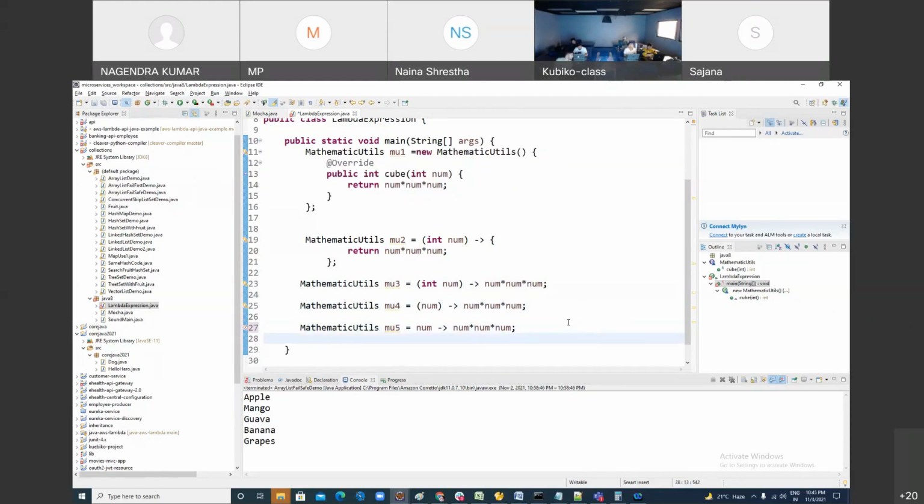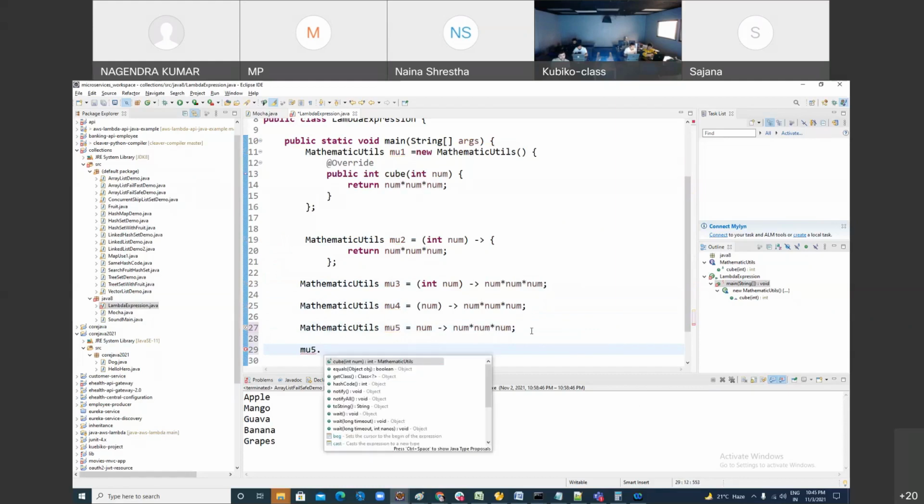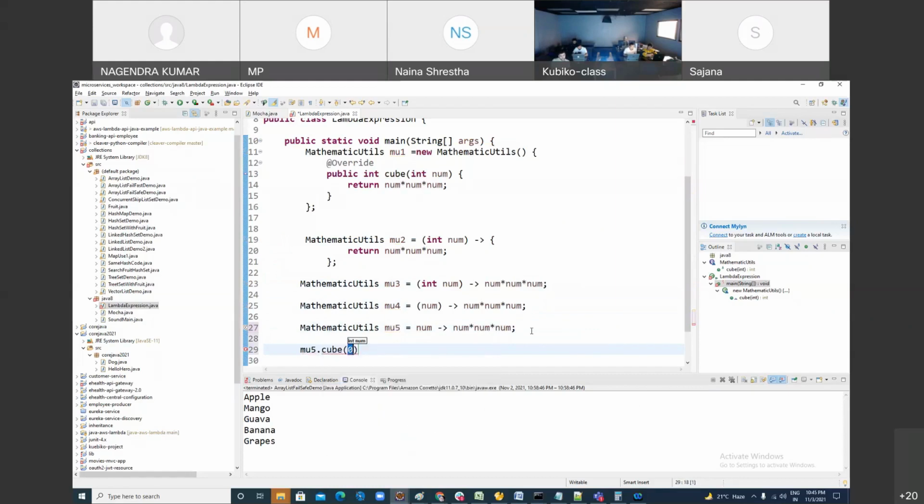You have to decide which of these forms you want to use. You can call the method, m5.cube, and pass some number, 7 or 5. The cube of 5 is 125. Do you understand this syntax? Because we have to practice this for the next session.